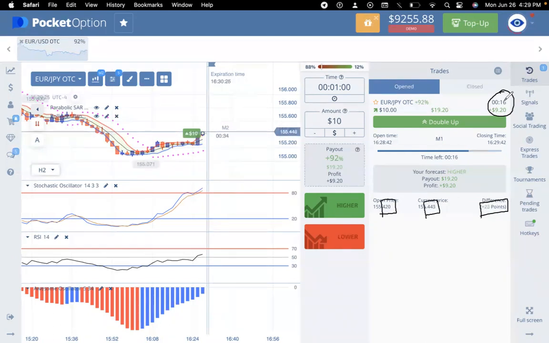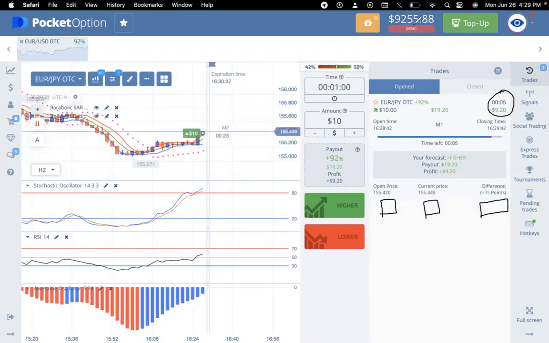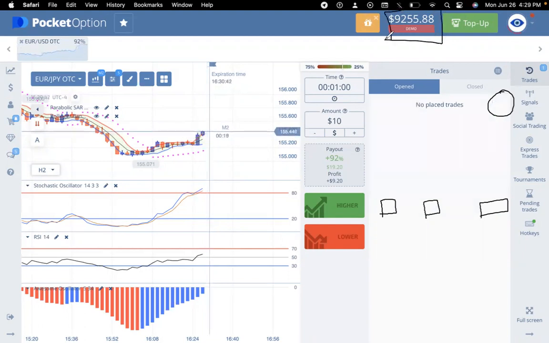So there is about 15 seconds left in this trade. We currently are in profit. Our balance should increase from 9,255, right? Just watch the balance here, guys, and see what happens. That's how we'll know if we cleared the trade or not. So as we can see, we secure another $19.20 in another 1 minute by simply just using our trading checklist and using our indicators to help us clear these trades.